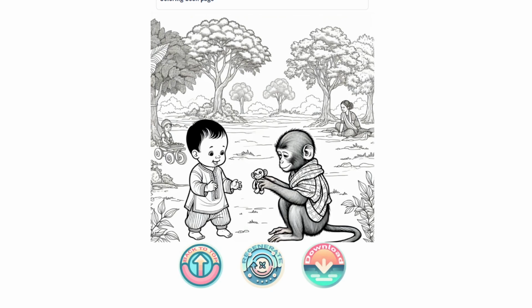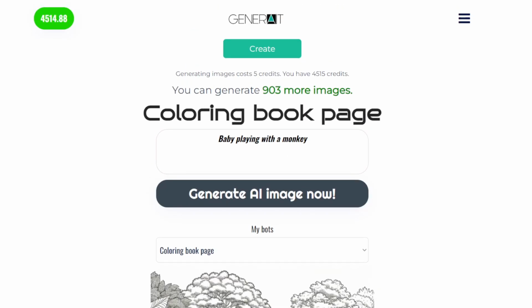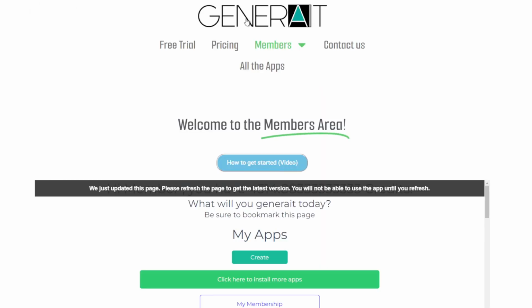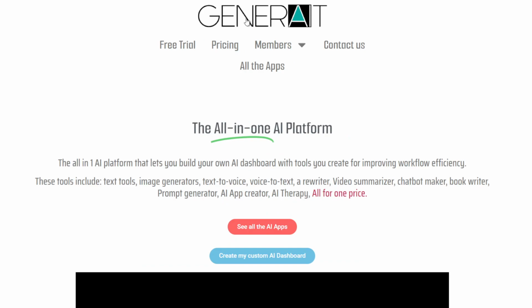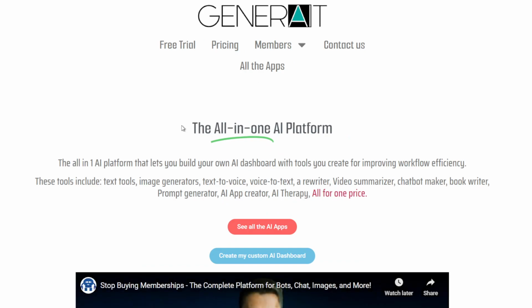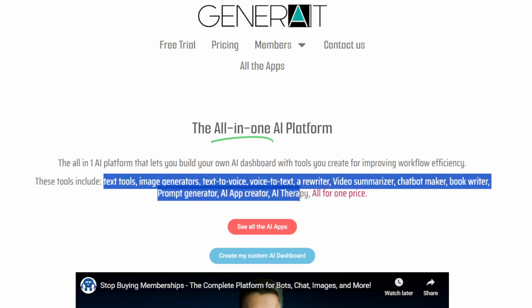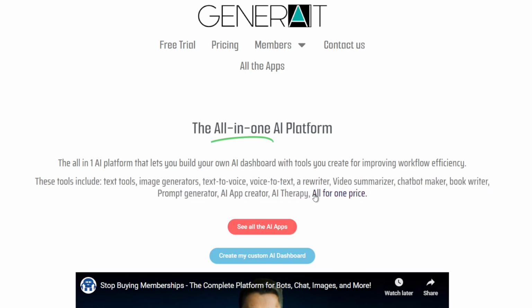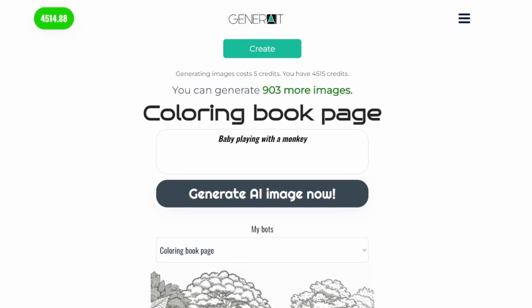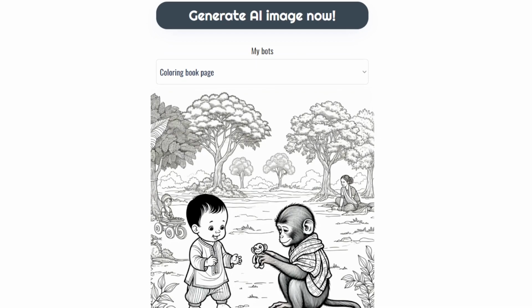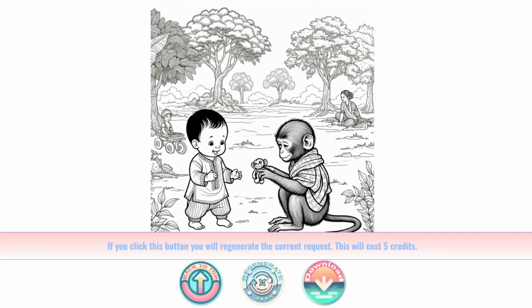That sums up this tutorial video. Remember, Generate.net is a platform which has much more than just AI coloring book pages generation. Once you become a member, you can actually use all of these tools for the same price, as you can see. Click here to see all the apps. But if you're just interested in the coloring book generator, then this is definitely a very powerful coloring book page generator.